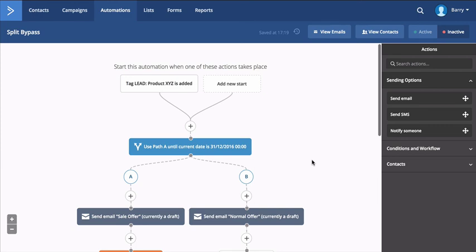Some things you could split test straight away. You can split test copy. You could split test the length of the automation. You could split test the wait durations in between the steps. You could split test the offers. You could split test upsells, all that kind of stuff. So you're only really limited by your imagination as to what you can test.